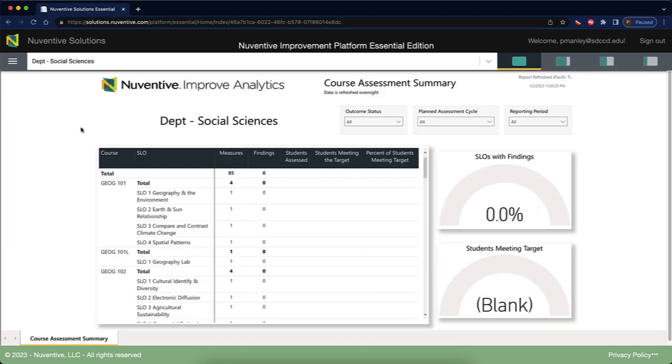Let's go back. So that's really the basic navigation of Nuventive. It's super easy to move around in. I will go into more in-depth instruction for each one of these areas in a separate video.